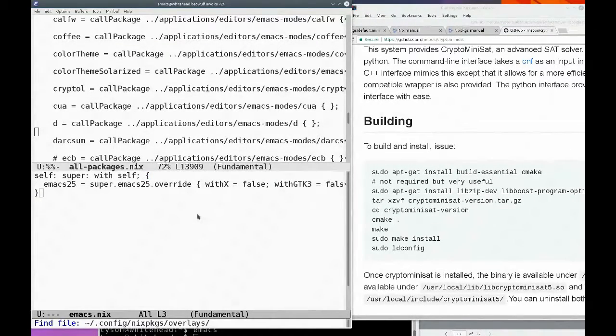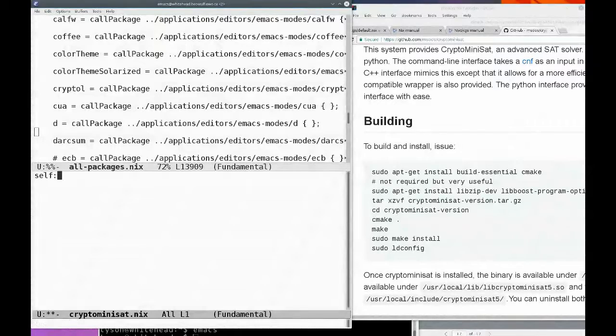So overlays, we're going to make a cryptominisat.nix file. And again, it takes in the self, it takes in the super. We bring in to scope the final package set, and then here we are. So we say, okay, we're going to add the attribute cryptominisat, and it's going to be this make derivation call.